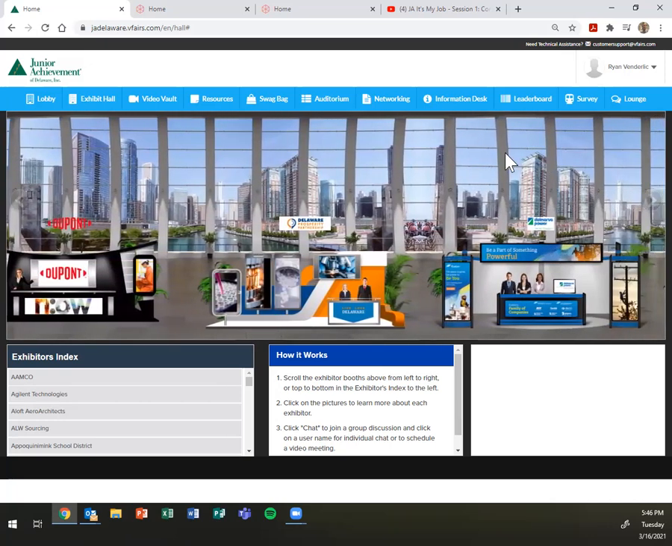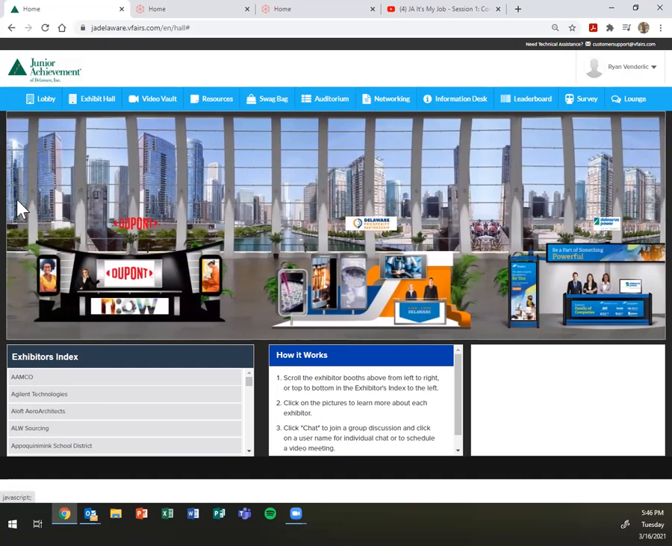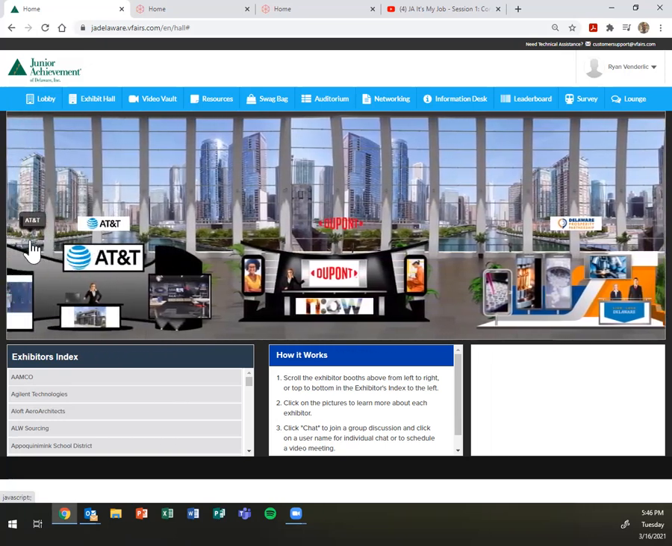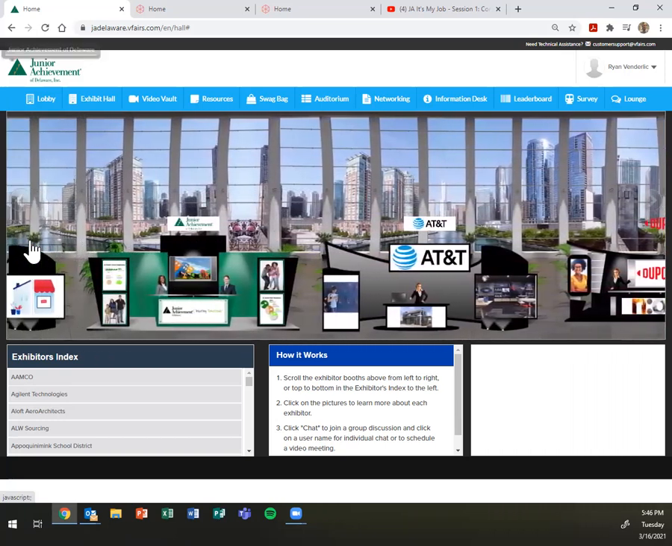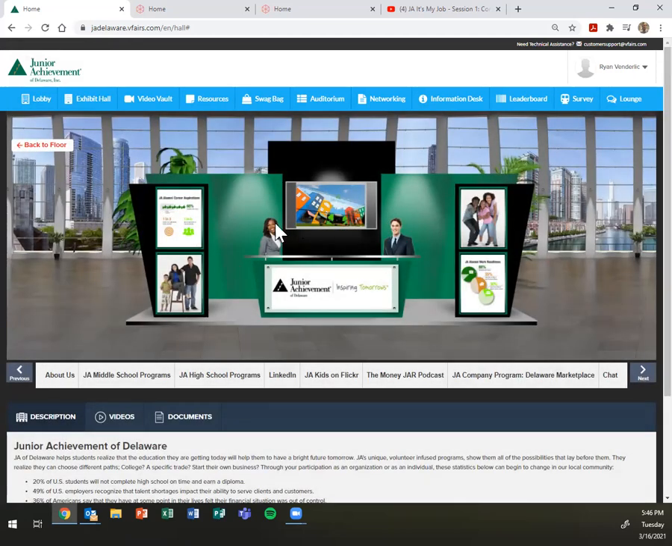So I'm going to just stop right here with Delmarva Power being last, but what's really cool is, and we can zoom into some of these and check them out in a little bit more detail, but I'm going to zoom back on over to the JA booth so that we check out one that I'm a little more familiar with, and show you how all of those details and things that I mentioned show up here for students.